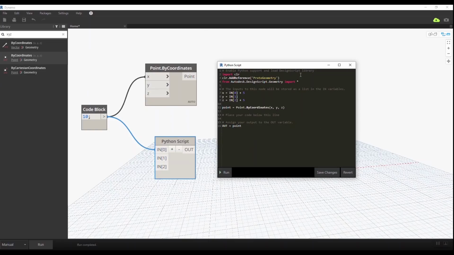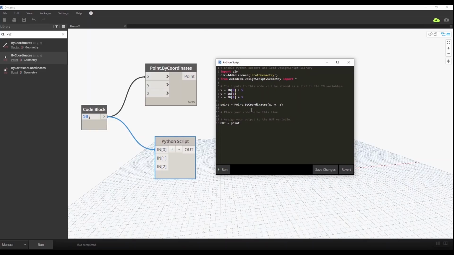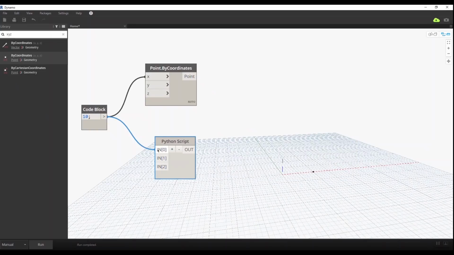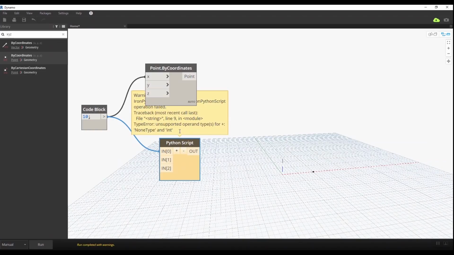So our out is going to be equal to point. Let's save the changes and we can run the script. So let's see if we have any of this issue here. The first issue is that we are trying to input an integer number, and point by coordinates is expecting an element of type float. And at the same time, we don't have any of them connected to the input one and input two.